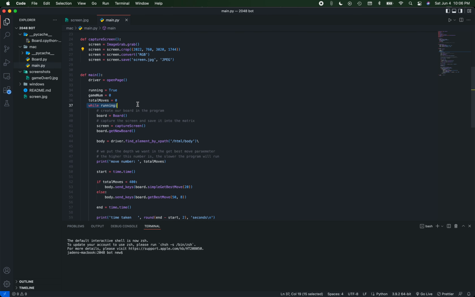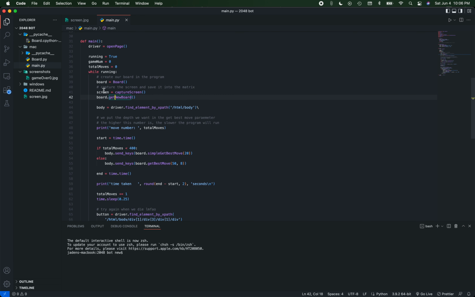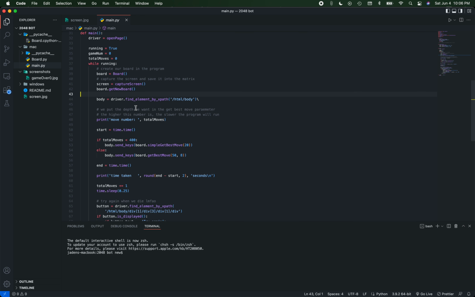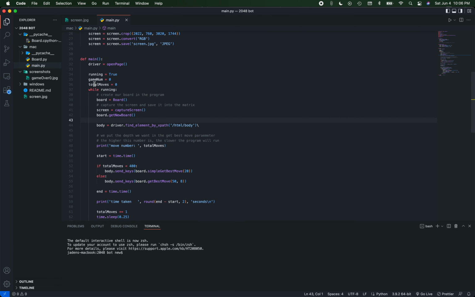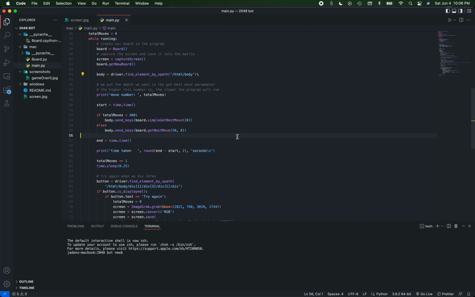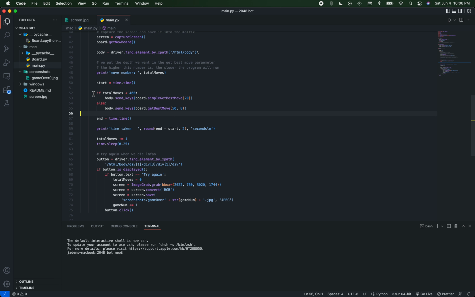We have a basically infinite while loop. It creates a new board to store the state of the board. We'll go over that in board.py, and every time it pretty much just uses Selenium, it checks if the game is over too. And I have two different functions here. One of them is if we haven't made that many moves, so we'll do less calculations because we're probably not going to lose at that point. Later on, we'll do a bit more calculations to get a higher score.